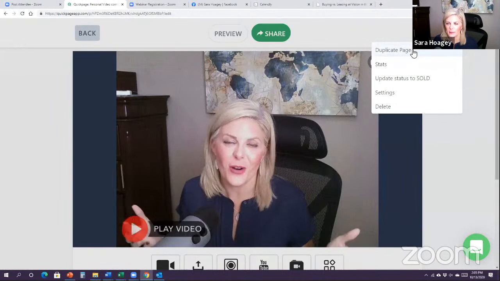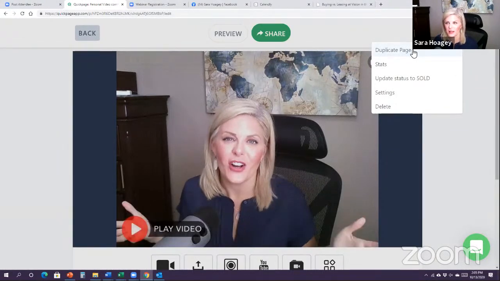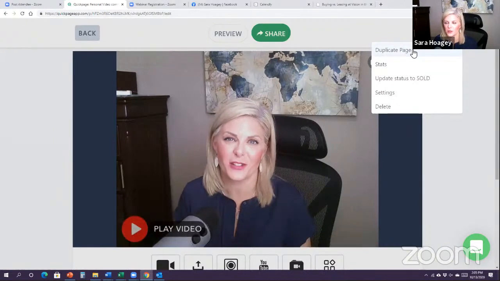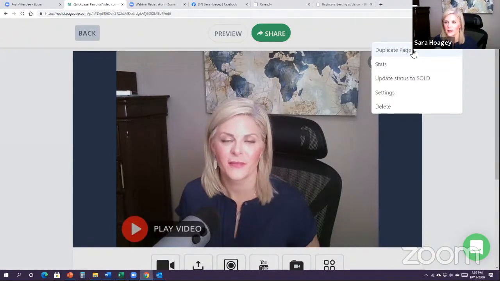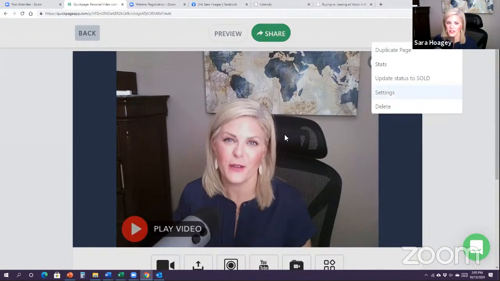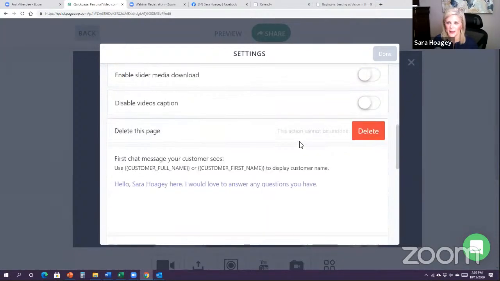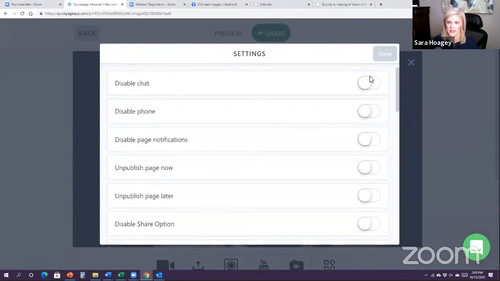We can duplicate the page, but I have to show you how to save it as a template in case you guys ever want to save it as a template and use it for future customers. Again, in your settings, maybe you want to set certain settings just for this page. I want to enable email page updates. I don't want to delete this page. I don't want to disable chat.